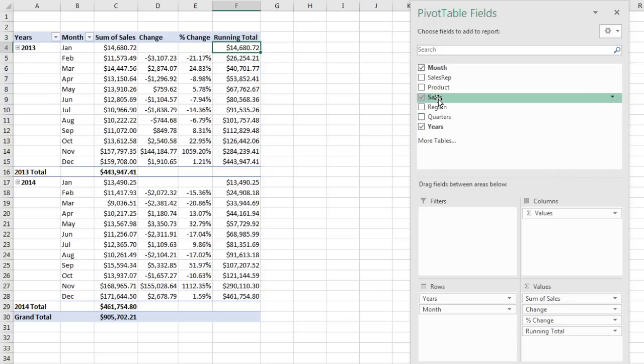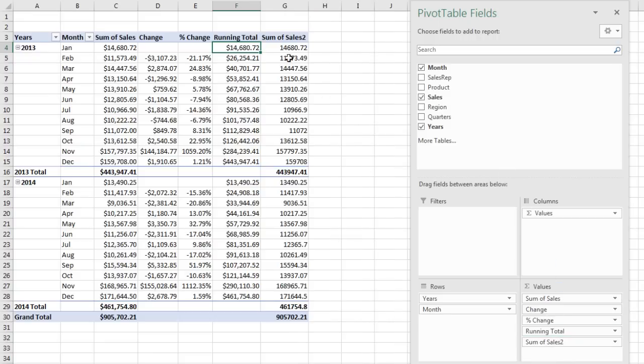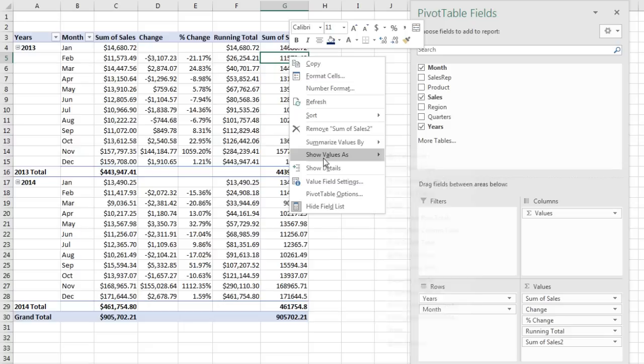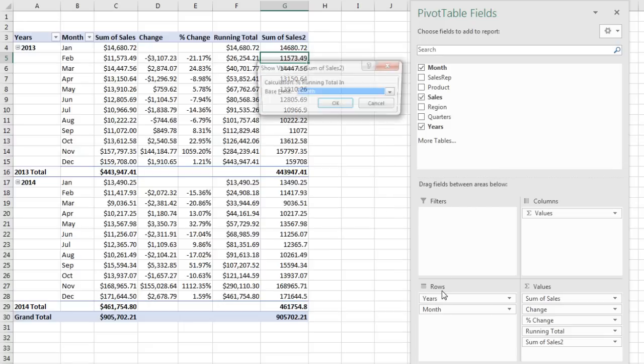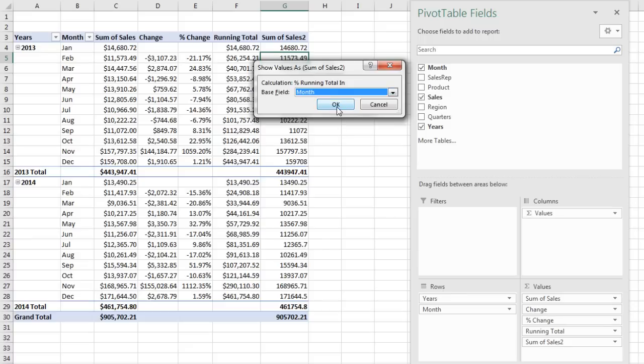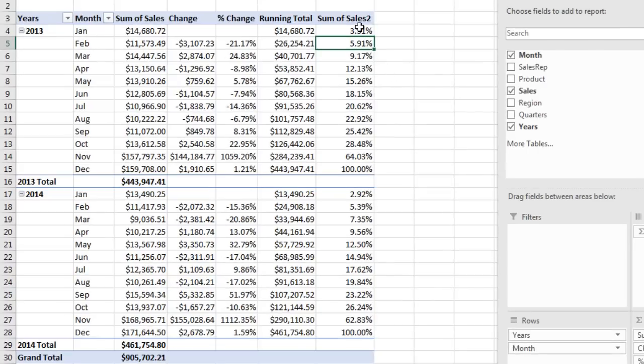Let's do one more calculation. I'm going to drag this down here. Right-click, show values as, percent running total in. We want it based on month and click OK. Now these are the percentages associated with these numbers.